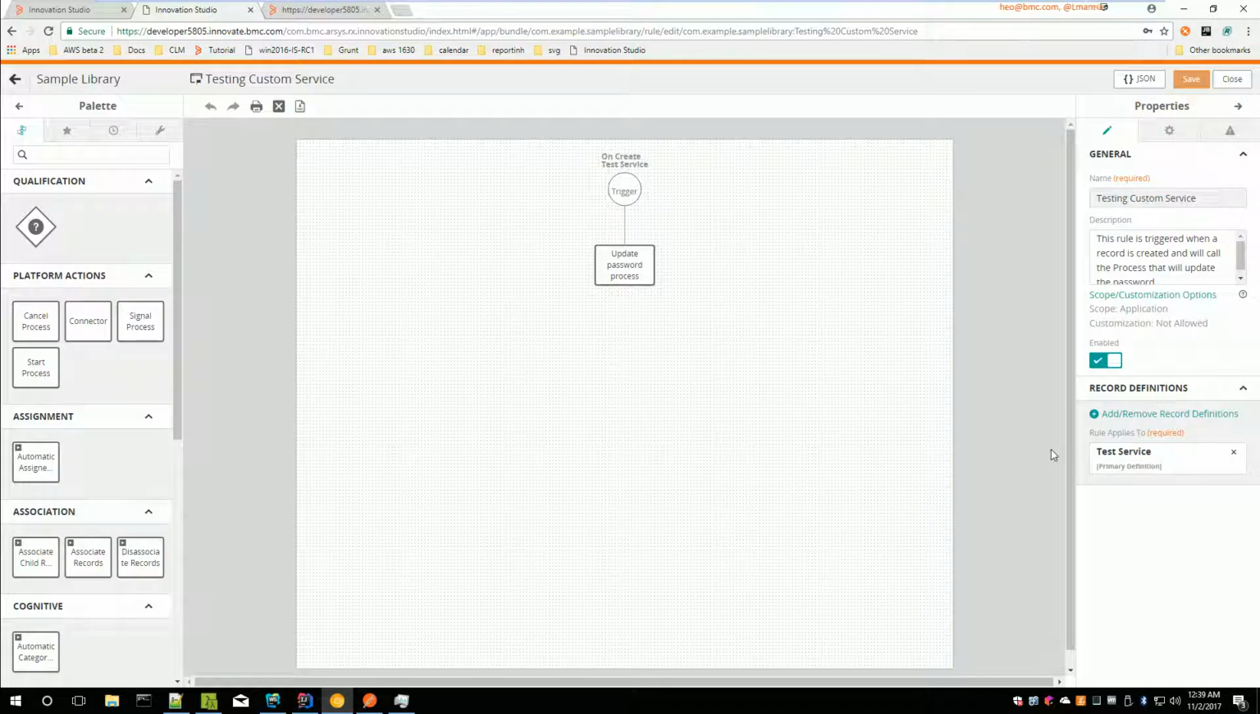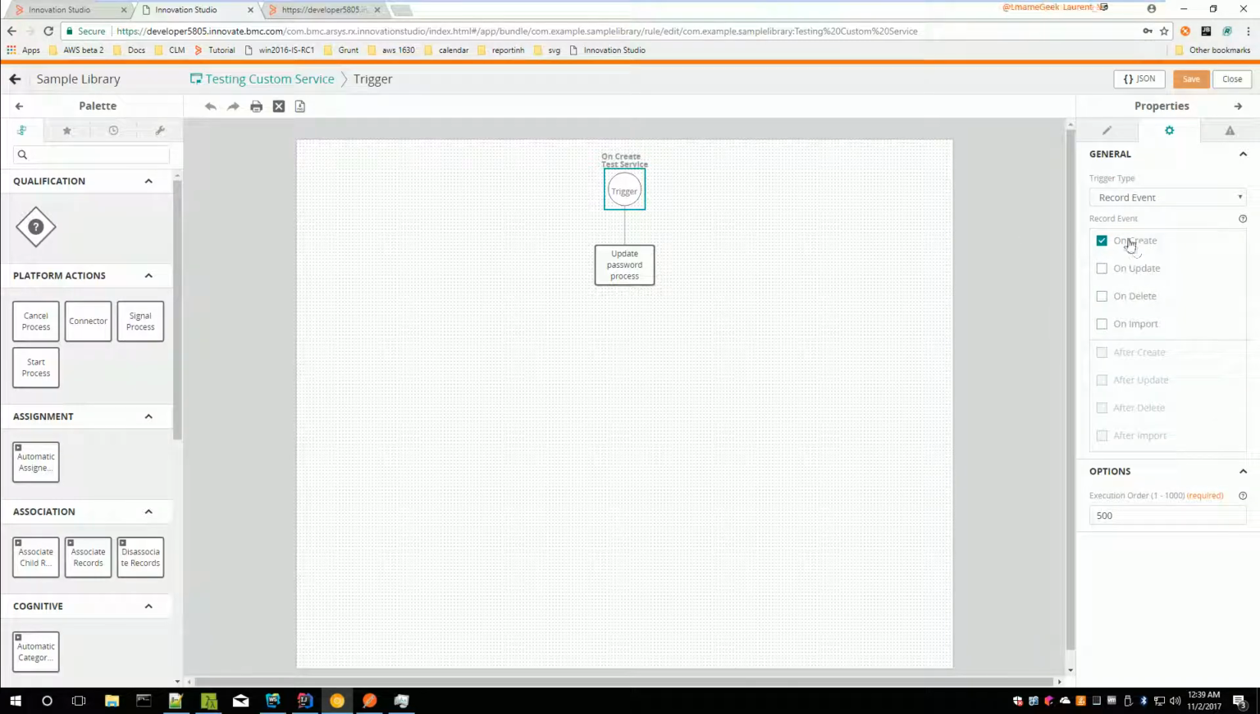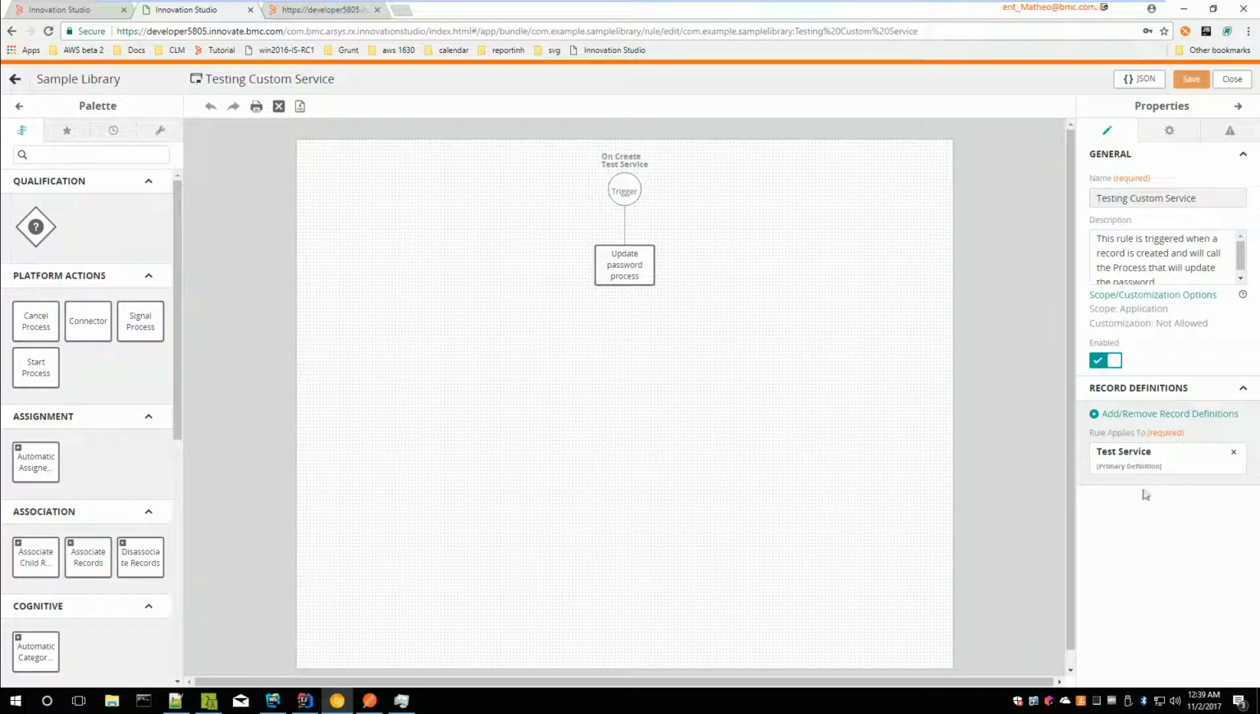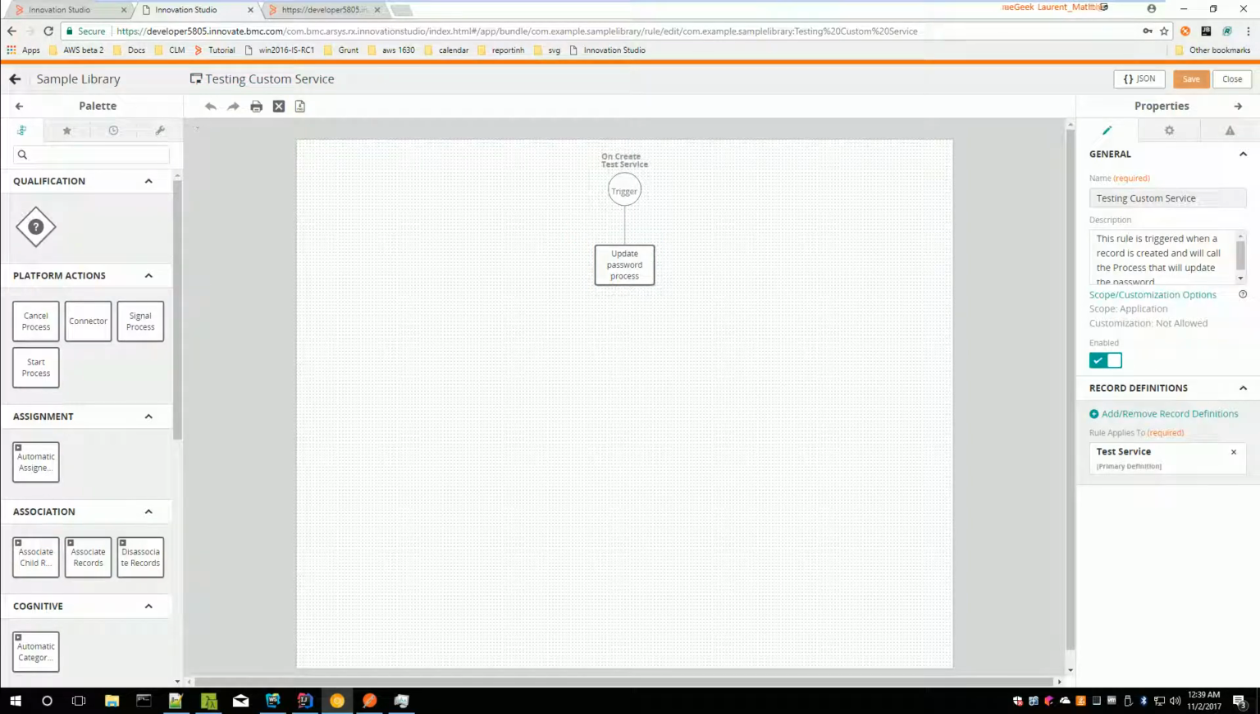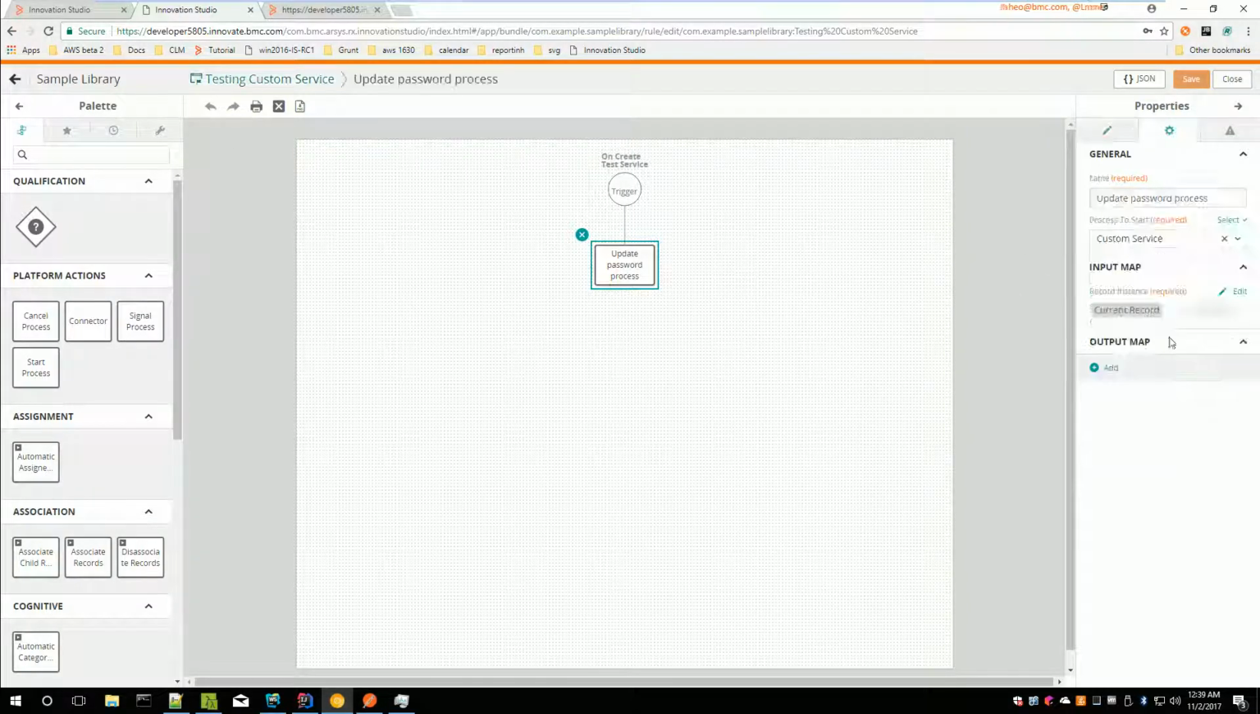And so it's going to be sent on the create event. So when I'm saving a record in test service, I want something to happen and I want to call a process. This process is custom service. And I'm passing as input parameter the current record. The current record is basically what I'm saving right now.